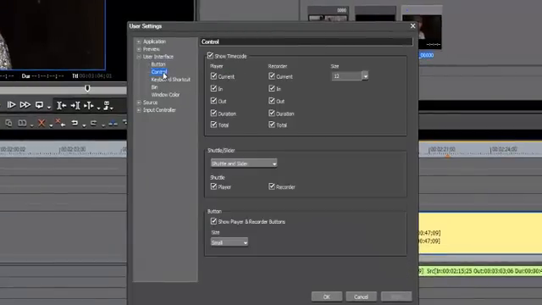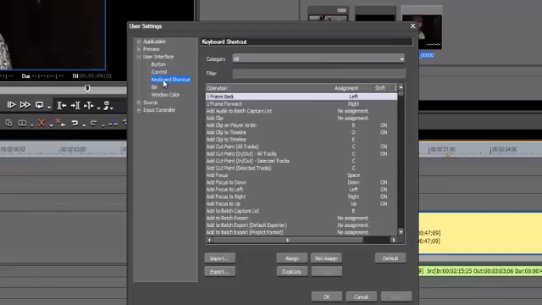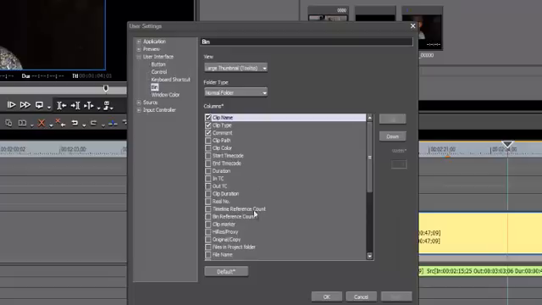Okay, let's go take a look at a few more here. The keyboard shortcut, we're going to do a separate tutorial on that, so we'll leave that for now. And under the bin setting, Edius allows you to define the various types of metadata that you would like to have displayed in your bin. I wouldn't worry about this. We can always change that from the bin itself, and we'll show you how to do that in the tutorial that deals with the bin window.